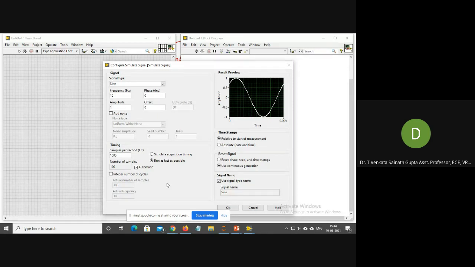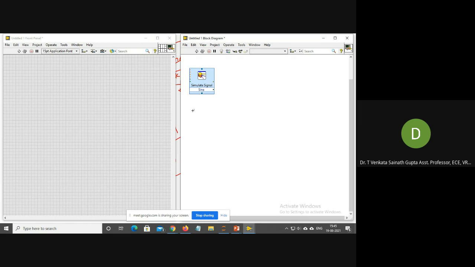One important point you need to look at here is the timing. For our case, you need to keep these two values as 10,000. The samples per second should be 10,000 and the number of samples should also be 10,000. This is only for better visual representation, and it basically controls your sampling frequency, Fs. These are the details regarding the message. You press OK, and your signal is created.